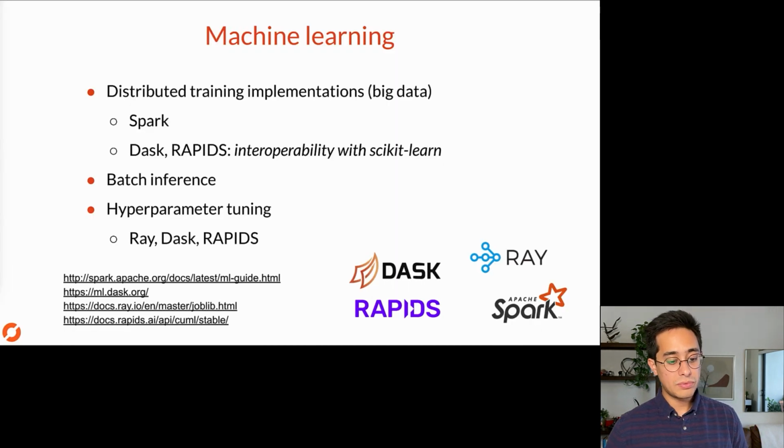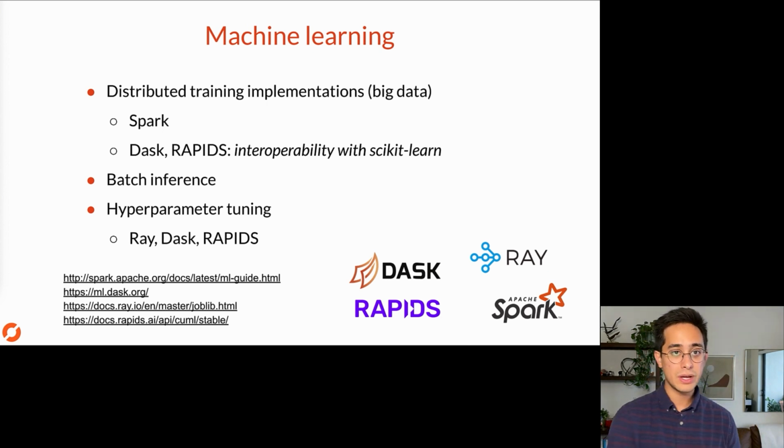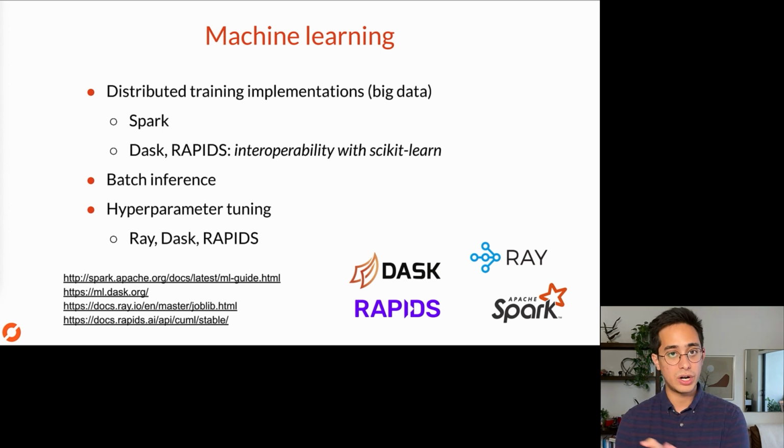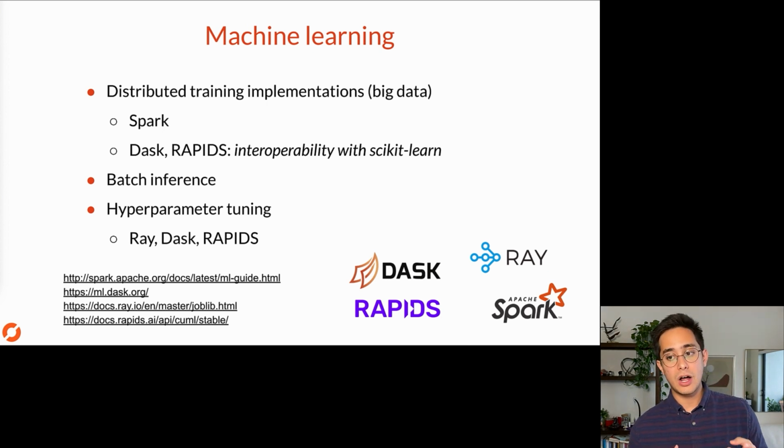Okay, so I said that your decisions should be driven by more than just data frames. Like if you're doing arrays, you're going to want Dask. And then we'll talk here about machine learning and deep learning specifically. So machine learning, there's more than just training a model on a giant data set.